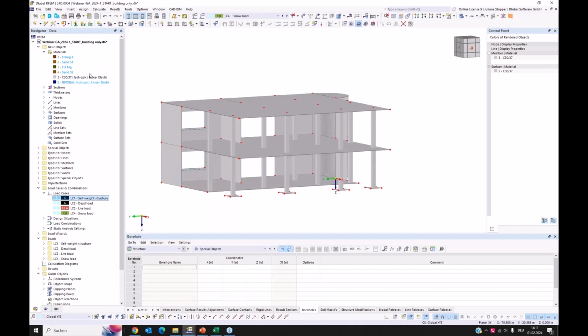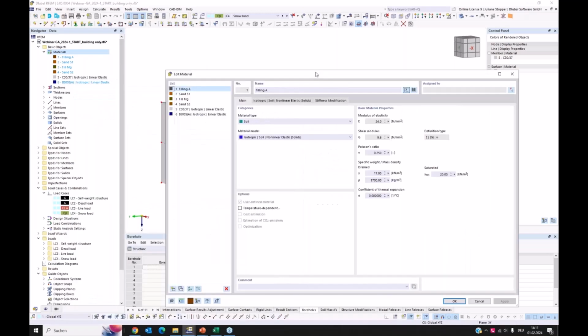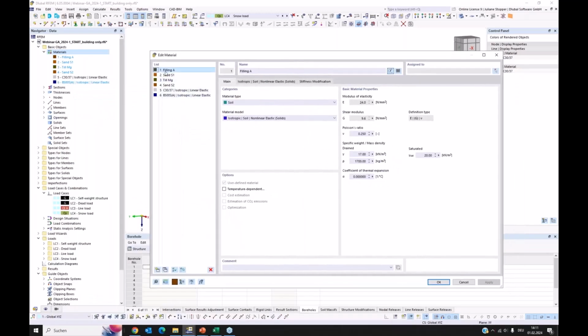The first step that we do is we go to the materials. I open the dialog for materials, and we see the materials we have in the building. I did prepare the input, and we will now go through it. When we have the geotechnical analysis add-on activated, we have the material type soil provided. So we have basic, we have soil, and if you select soil here, the specific soil material models are provided as well.